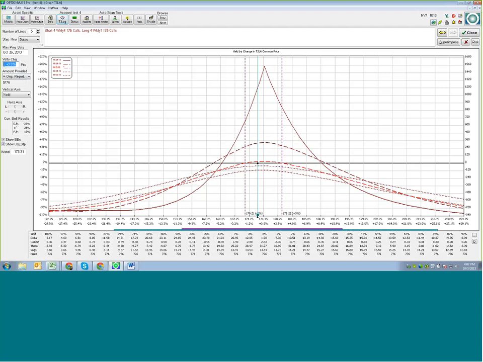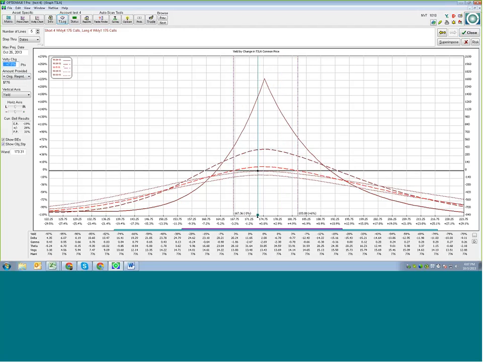Calendars like volatility. Let me put in just 7 here, and you can see the lines all shift up here. So you can adjust for volatility in this as well. As far as seeing where your break-evens are, this is another way you can do it as well.